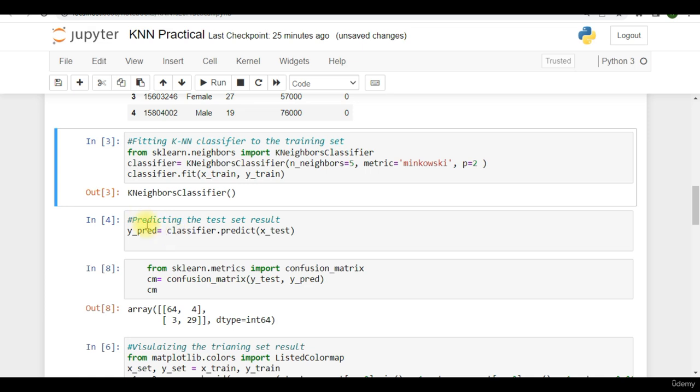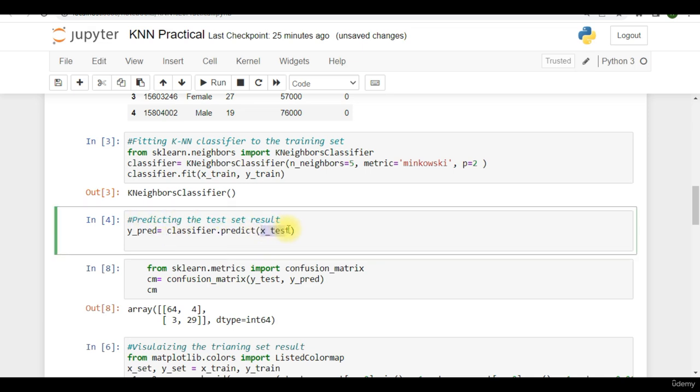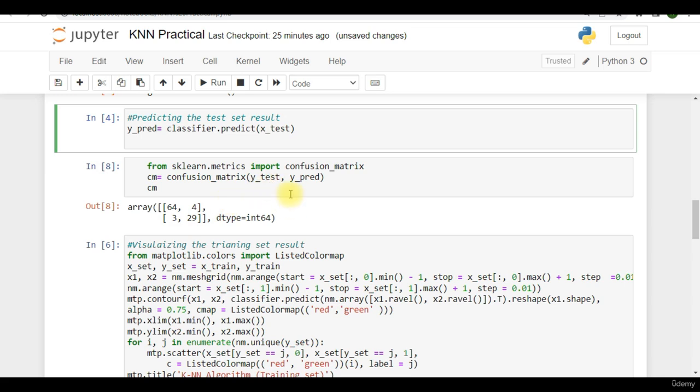Now let us make some predictions, predicting the test result. We have the predict method and we are going to predict the values of X_test. So I'll pass X_test and store the predictions in the y_pred variable. Now let us analyze the results, what we have achieved. As you can see from the confusion matrix, the algorithm is working quite well. If you see the diagonal elements, a large number of values are present in the diagonal, true positives and true negatives. So the accuracy is quite decent.